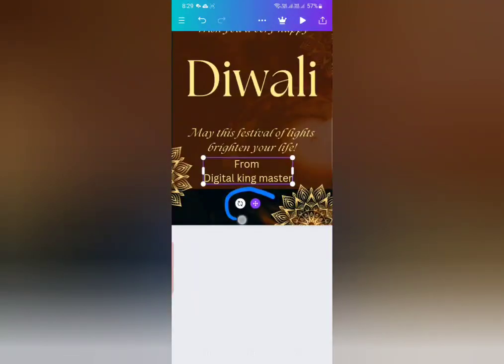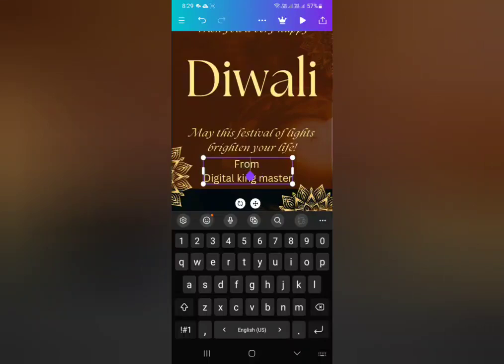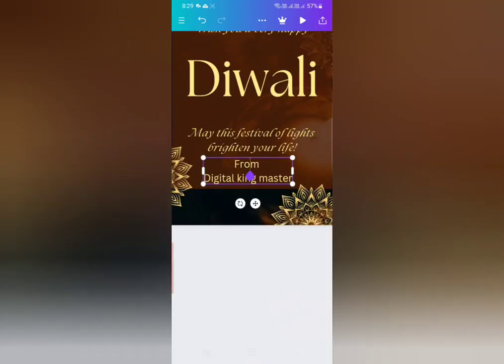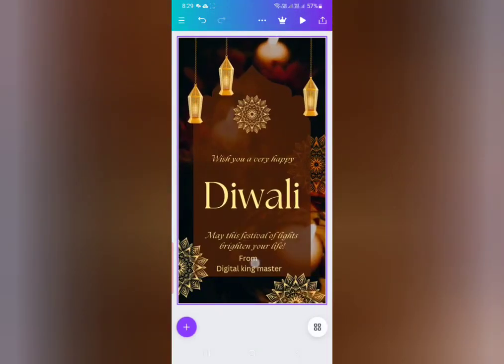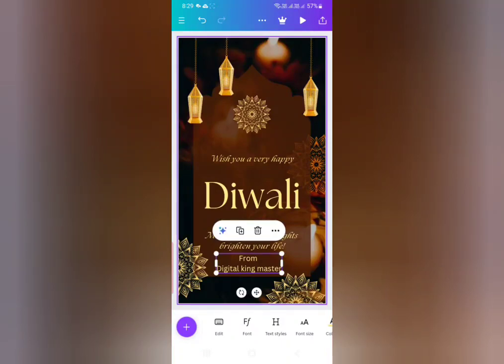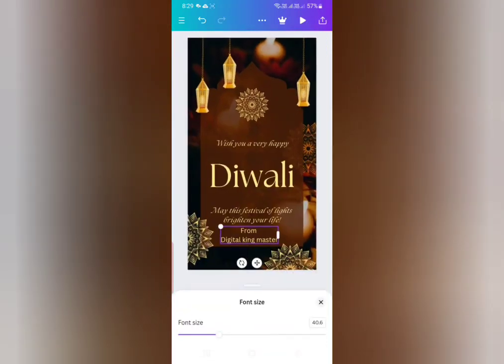So I have selected the text and I've typed it, and from here the two buttons are like cursor and rotation. Wherever you want to move the text, you can hold it and move. So I have input the text here and I want to edit it. Like I want to increase the size, I want to change the font style. So from here when you select the text, in the bottom you can see the options related to that font.